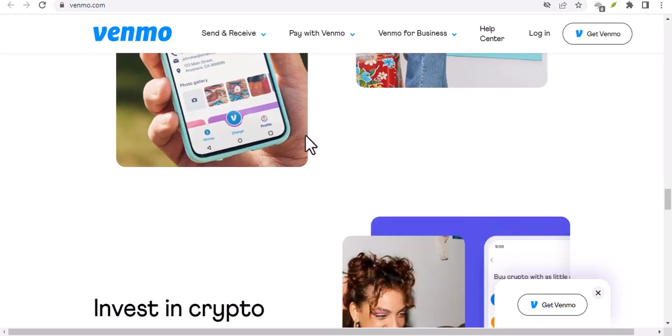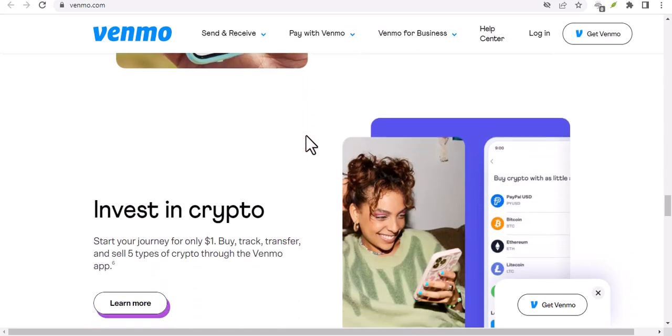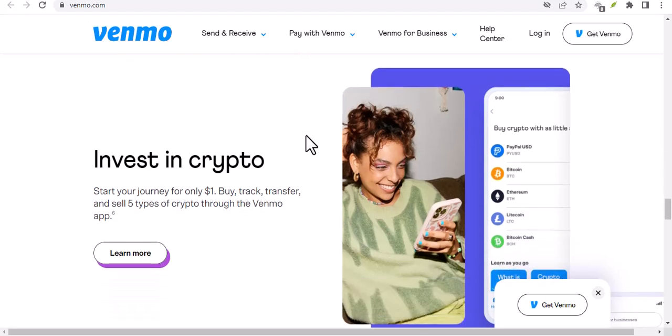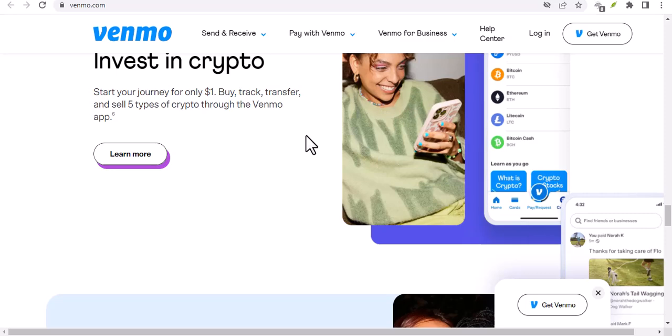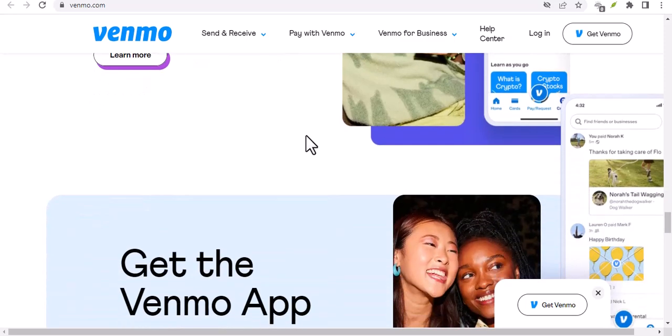Safety tips for using Venmo. It's important to use Venmo safely. Here are a few tips to keep in mind. Only send money to people you know and trust. Be careful about sharing your personal information. Enable two-factor authentication. Monitor your account activity regularly.